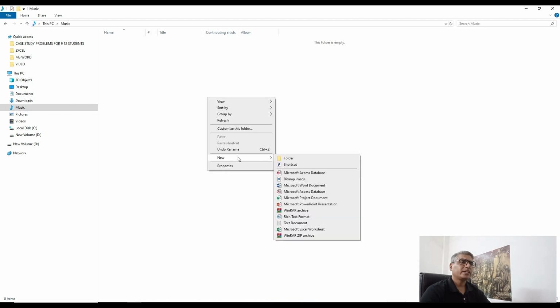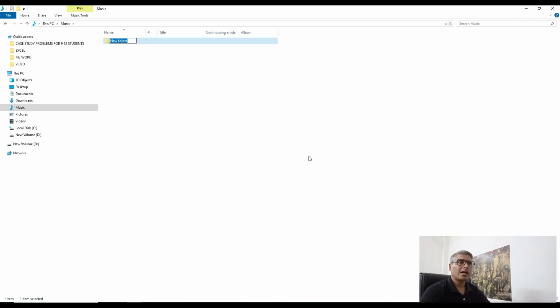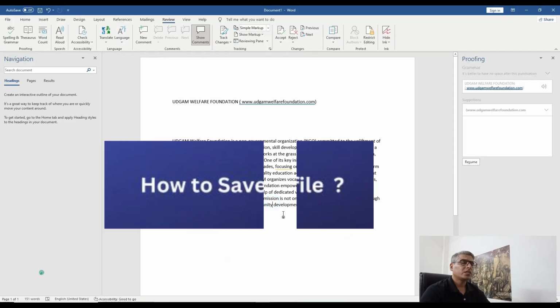You can right click and then go to New, and after that click on Folder. It is going to ask you the name. Let us say we can write this name as My Folder. Now you can simply press enter, then you can see it is a blank folder. Now let's open our file. Now we can save this file in that particular folder.